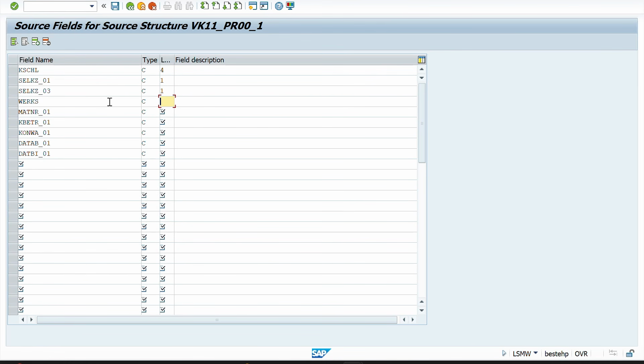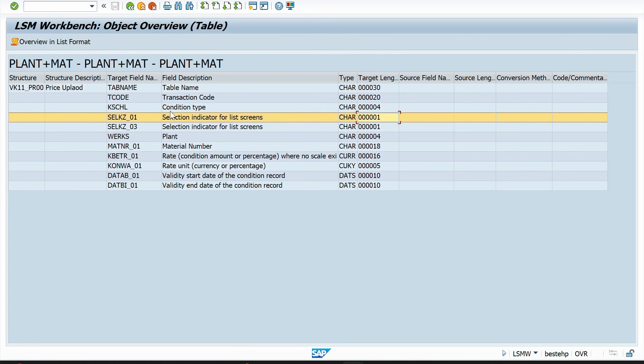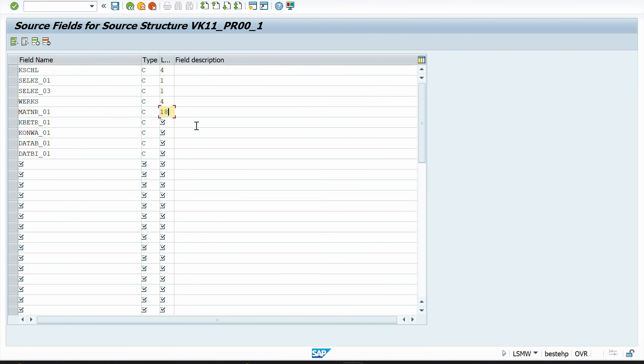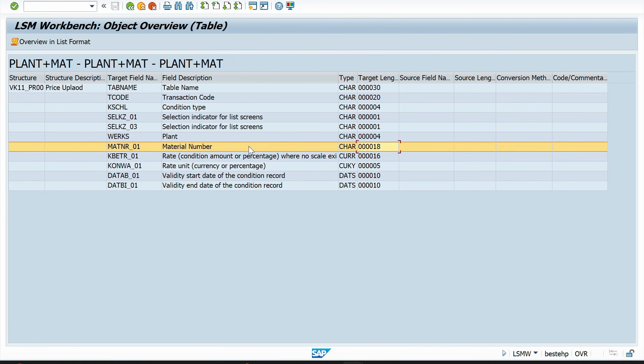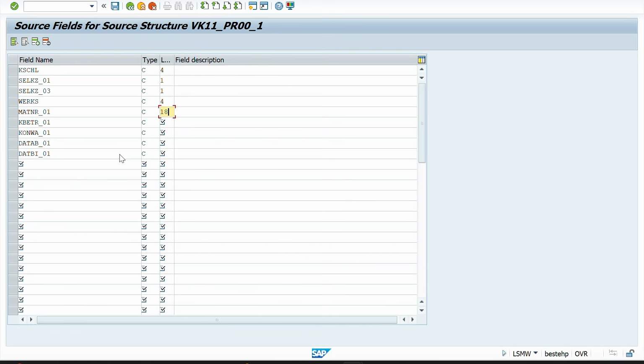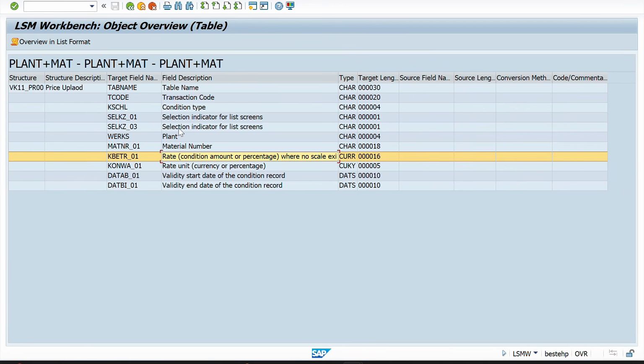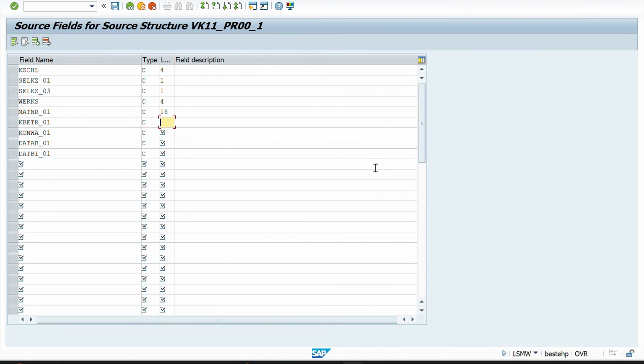Plant is 4. For the material, if you go back to this table, you can see that the material is 18. The next is KBETR underscore 01. What is the length of this? It is 16 and 5. I'll give this 16, and here I'll give 5. And what is the length of the date? It is 10. This is also 10. Click enter.